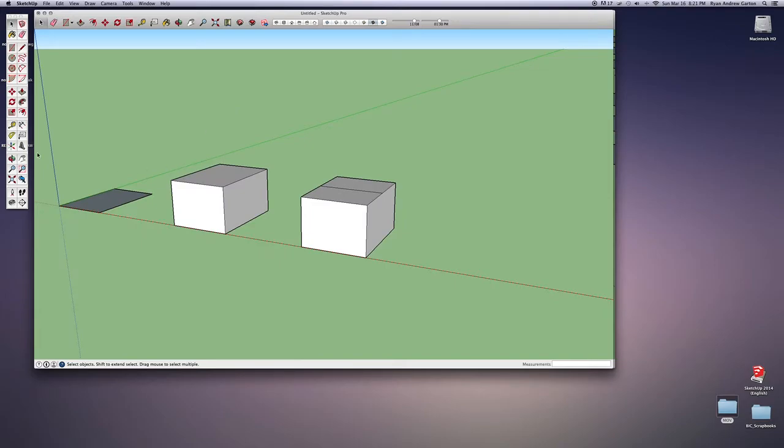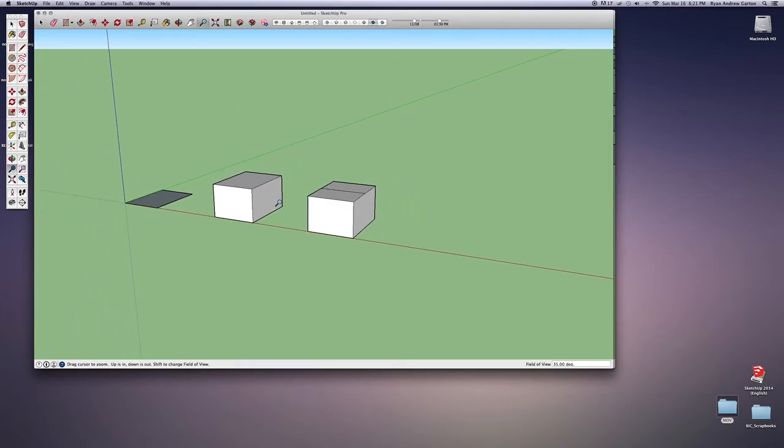Let's close that by clicking on the select tool and clicking out in space. I'm going to zoom back a little bit. All right, time to make a copy of this box. This should be getting a little familiar at this point.